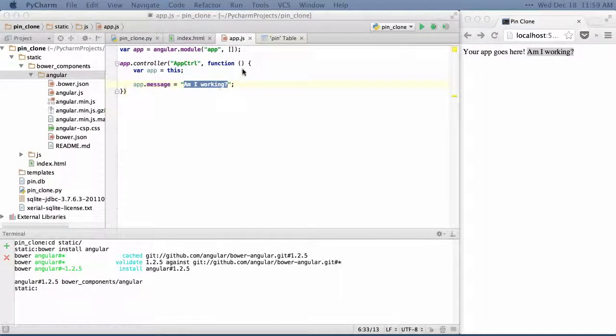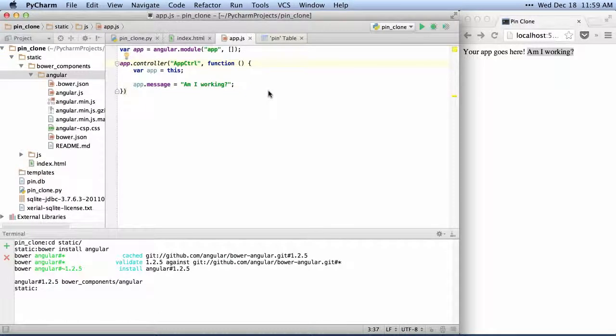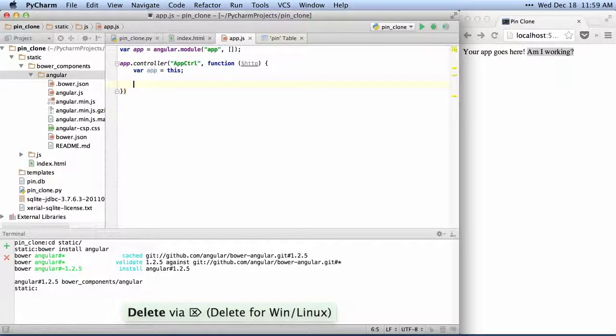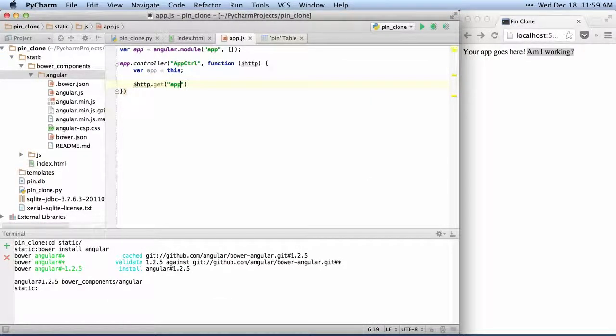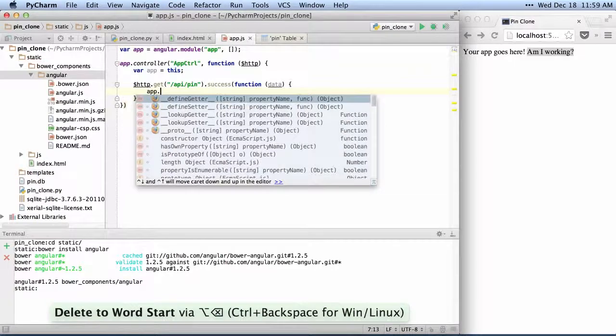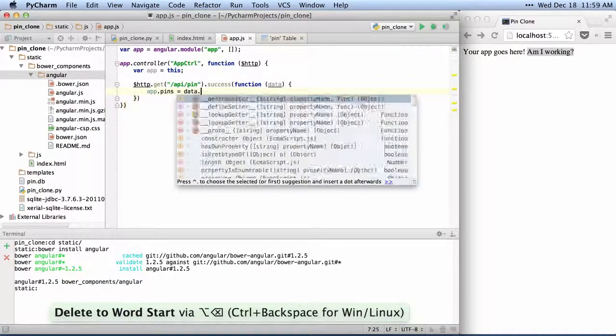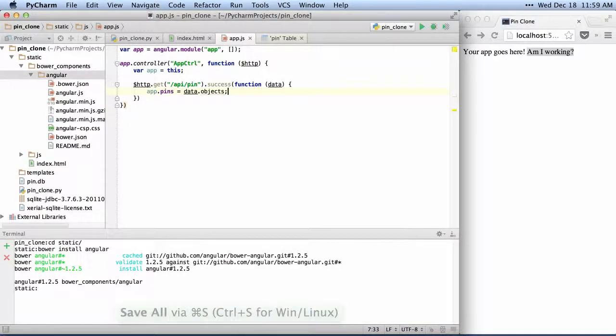One of the reasons we're using AngularJS is because it's really easy to set up these services. So I'll just inject the $http service, and I'll say $http.get, and then I want the /api/pin, so we'll get all of the pins. Then on success, we'll get the data that we get back, or the response, and we'll assign app.pins to the data objects that we get back.